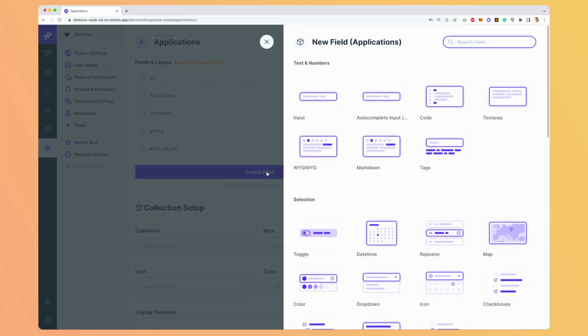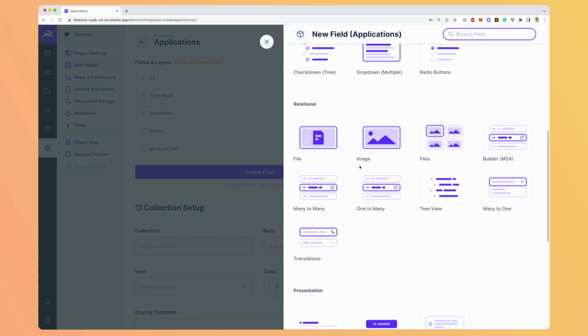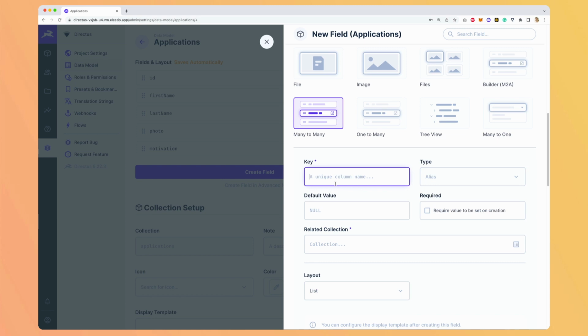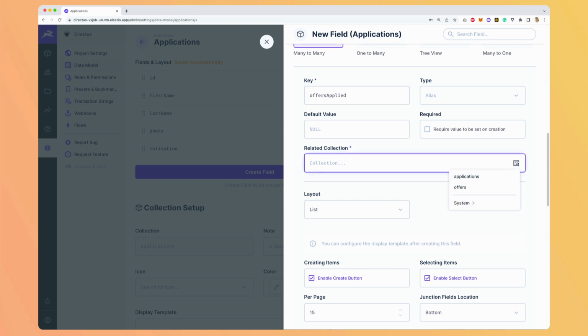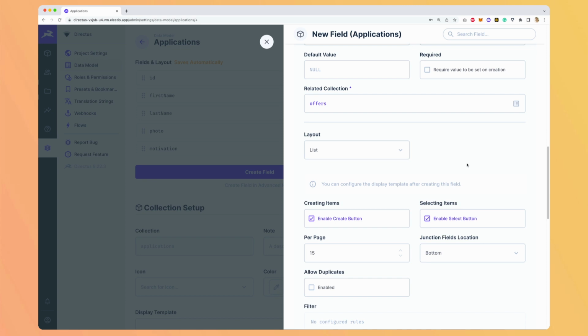And now let's grasp a bit of the power of Directus. We will add a relational field. We will use a many-to-many. Let's say we can apply to multiple offers at once. So a job offer can also have many applications from different persons. So let's take it. We'll name it offers applied, no default value. The related collection is the one we created before, the offers. We can define how it appears, so perfect.